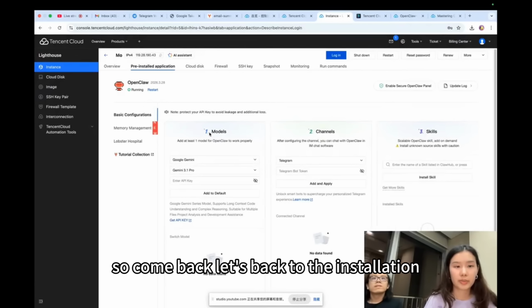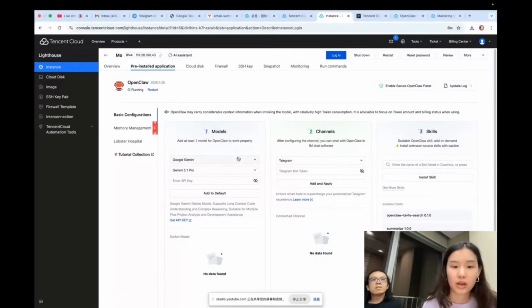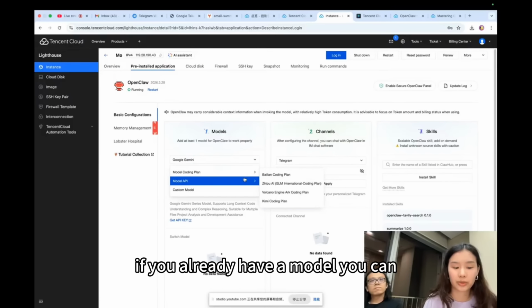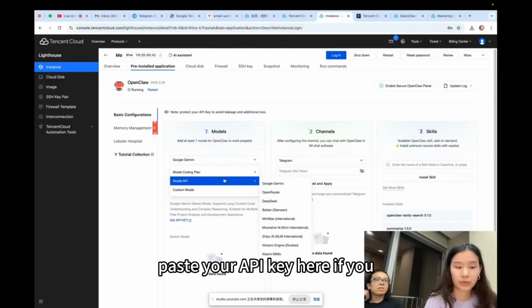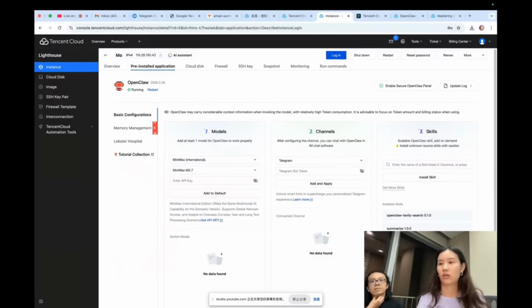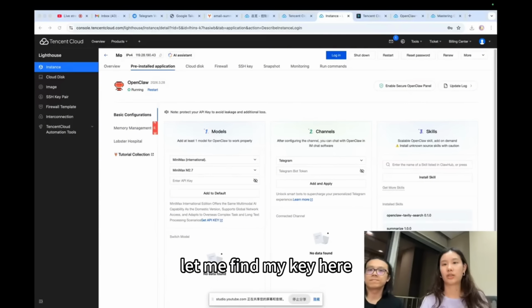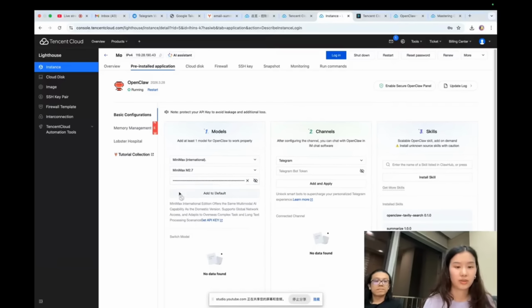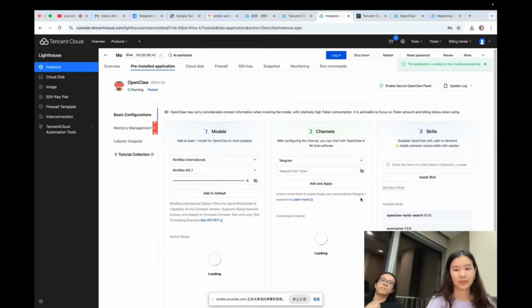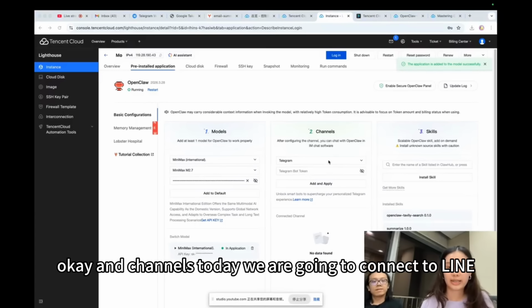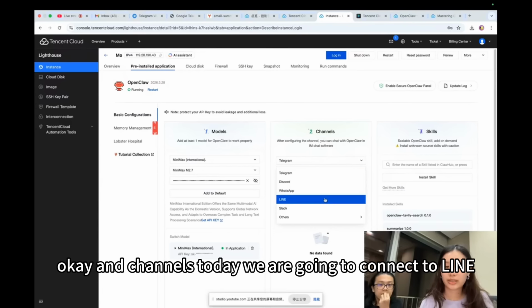So let's go back to the installation. Here, we set up the model. If you already have a model, you can paste your API key here. And here I will just paste my model. Let me find my key here. Okay, and channels. Today we are going to connect to Line.